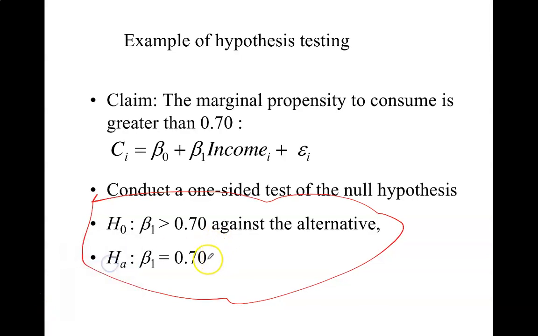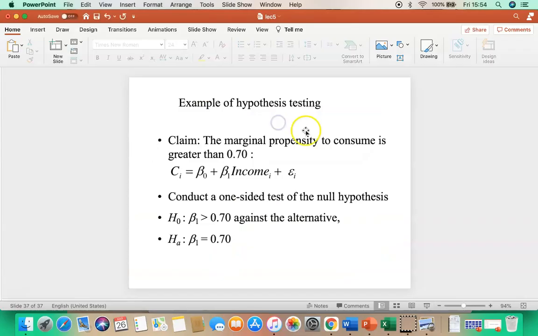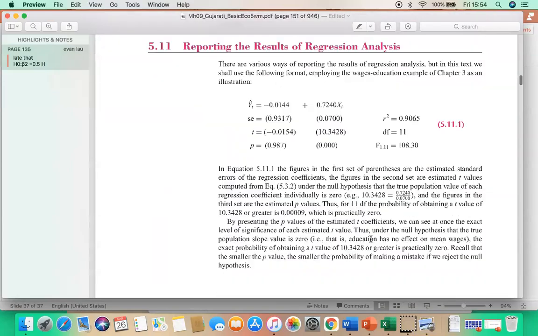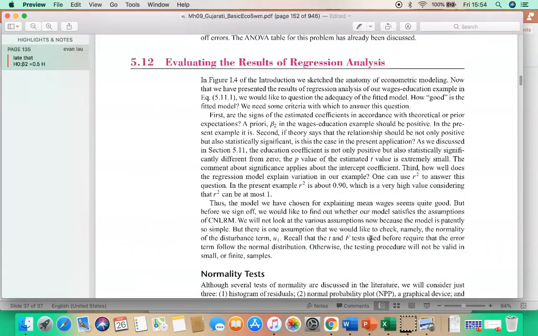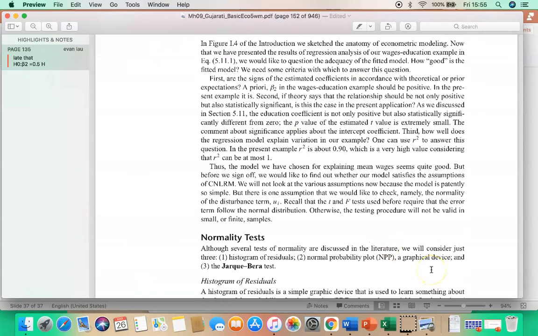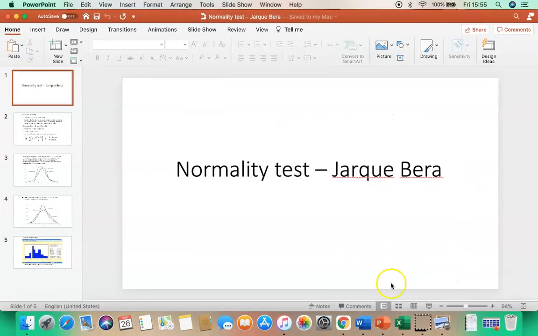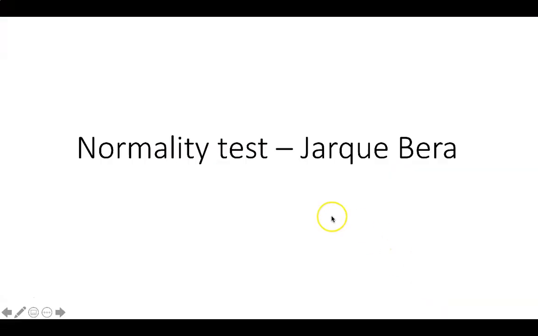With that, I guess we can end here. Then again, let's move on to the book itself. Have a look at how they have used the calculation. The other part of it, we're going to discuss a little bit on the normality test. That's what we have here, the normality test. The last part of this particular chapter is the normality test, which we call Jarque-Bera, the JB in short.